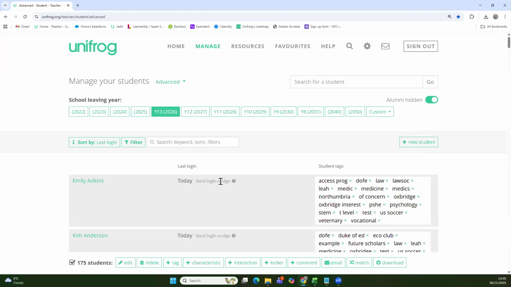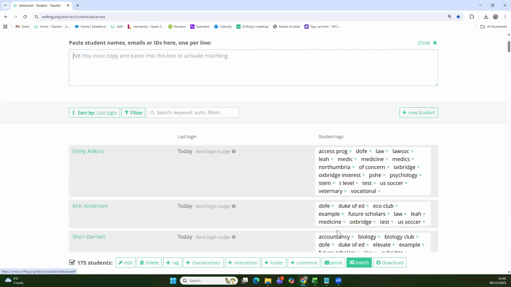Now, also, you might only want to add an interaction for a group of students, and you can do that too. Down at the bottom, there's a button that says match. If we click on that, a text box pops up. And what you can then do is paste in a list of names from a register or email addresses into that box, and it should find specifically those students.